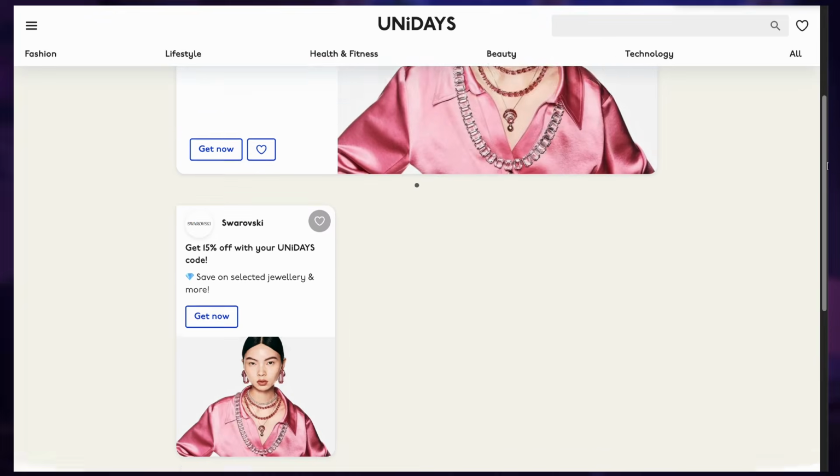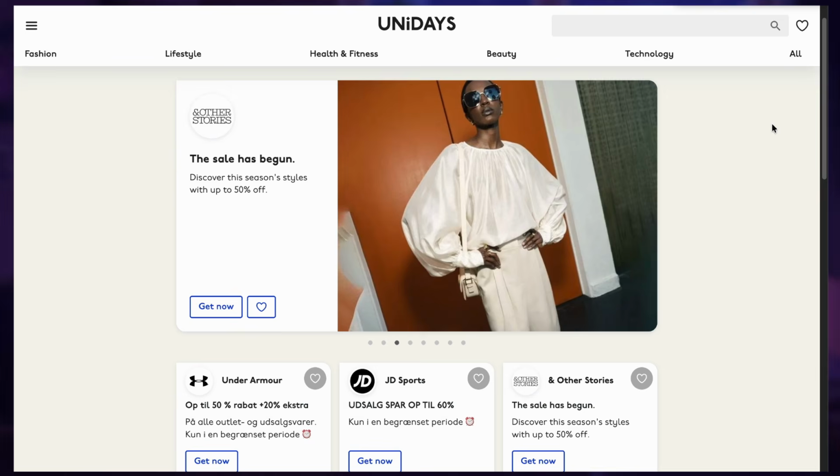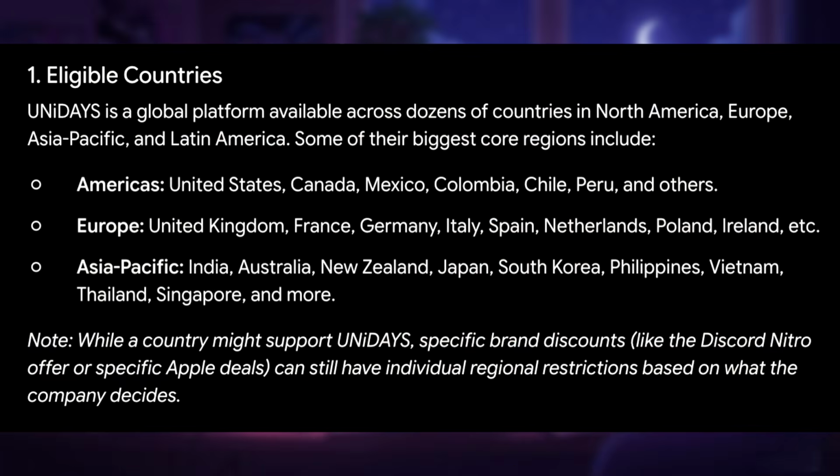If you want to know which companies you'll get discounts from, just check the list and category here. This is the list of the countries they support. If you're from one of them, you should avail of this offer.